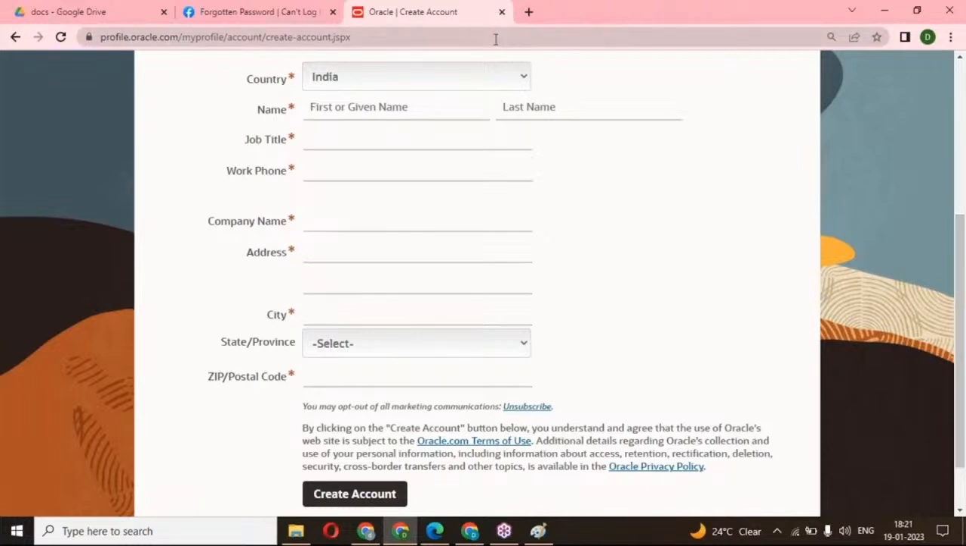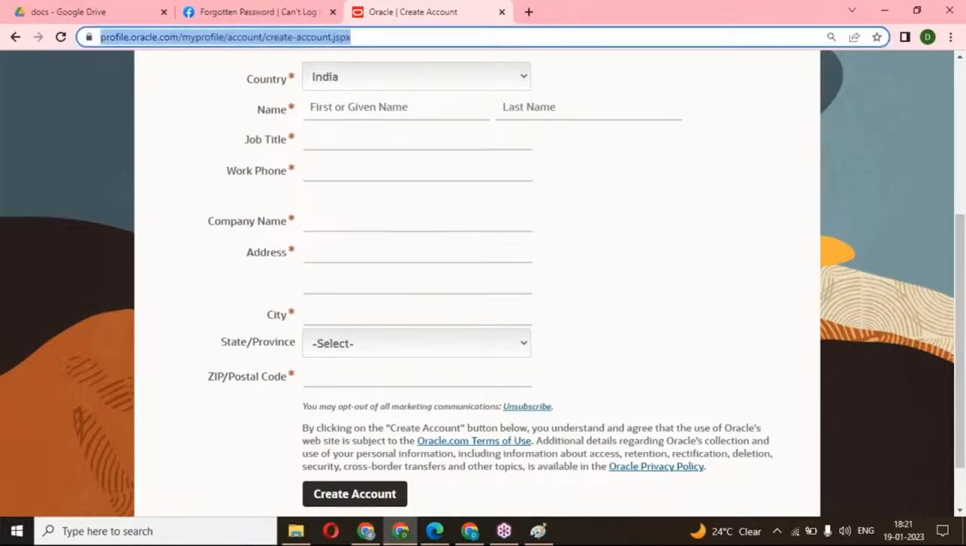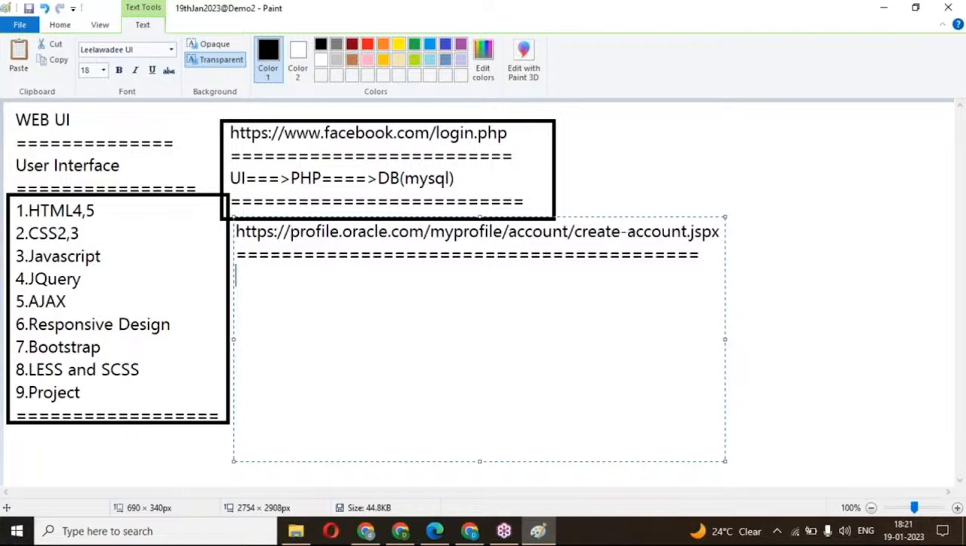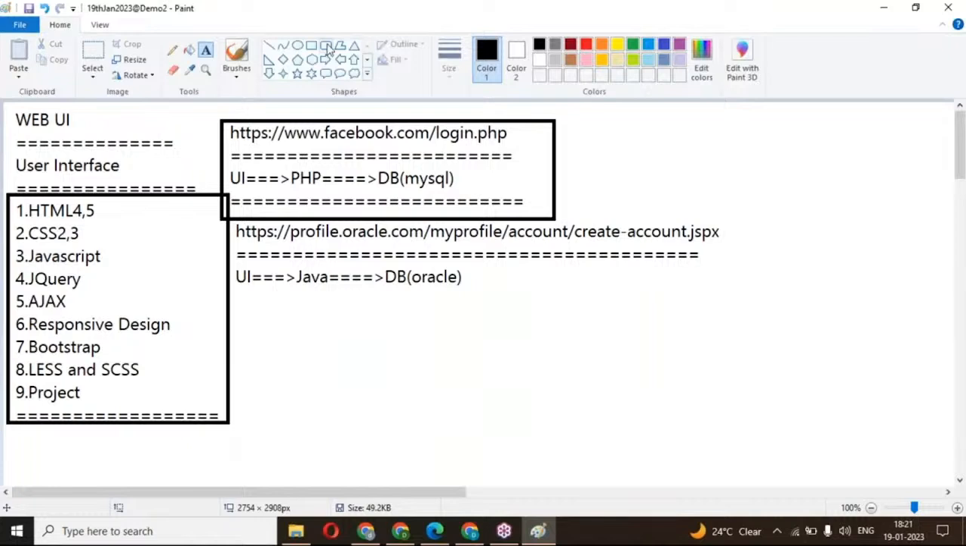UI is one user interactive page. Here, this is one example of UI interacting with a Java page. Java is interacting with server programming. The UI page is interacting with the Java page, which is interacting with the database. The database generally will be Oracle, MongoDB, MySQL, or SQL Server.